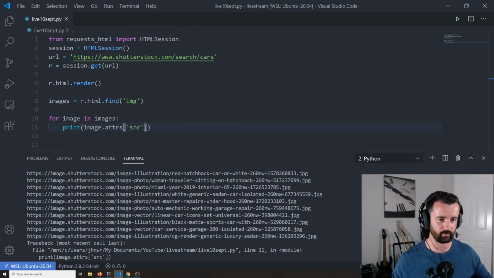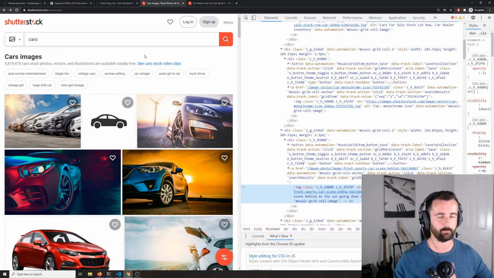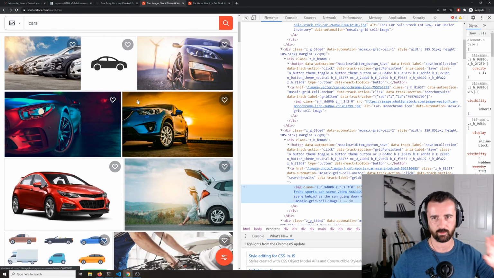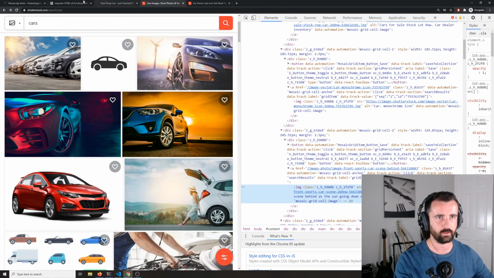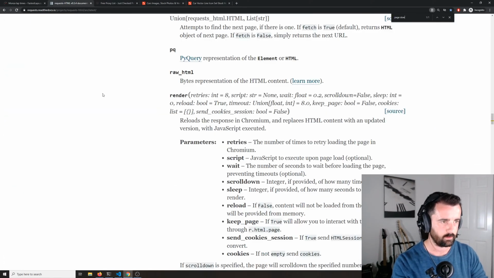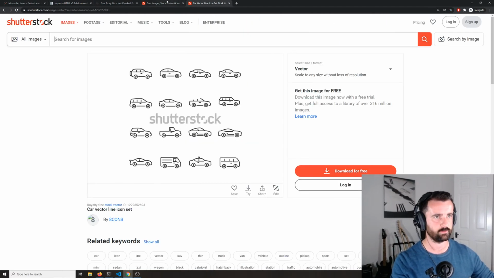But there we go. We've got the source. And what we need to do is, because when we render the page with request HTML, it only renders the first bit of the page. So what I'm going to do is come over here, and render is page down, I think. Scroll down. Integer if provided how many times we can scroll down.